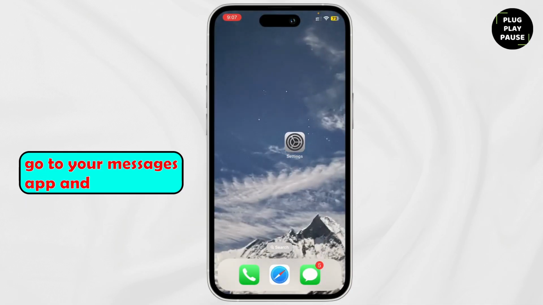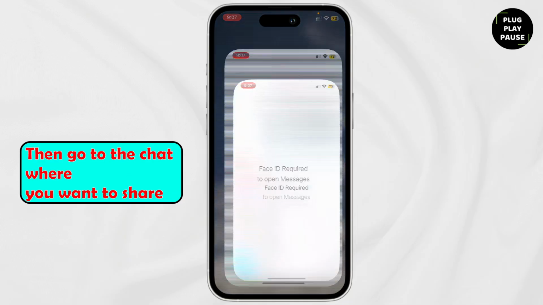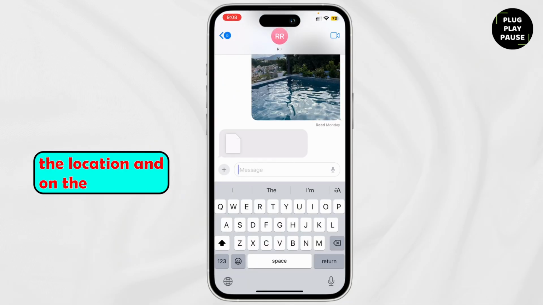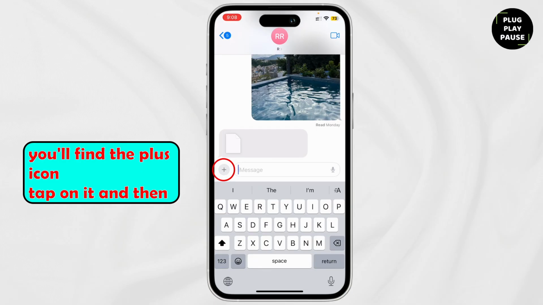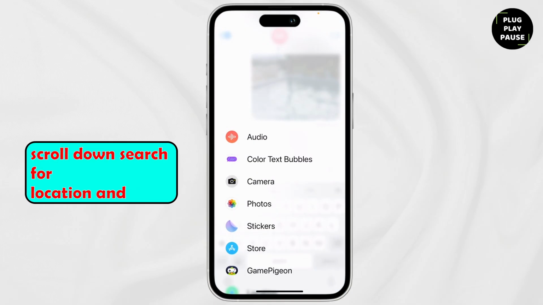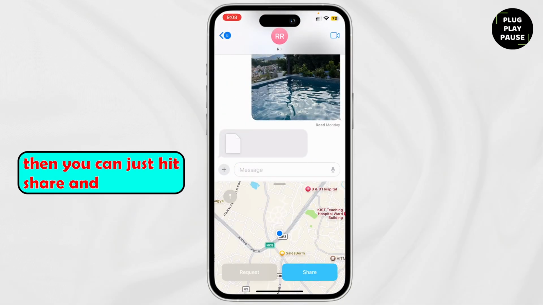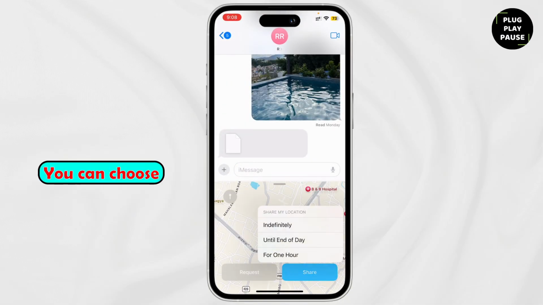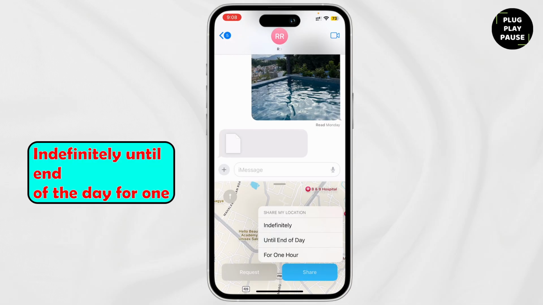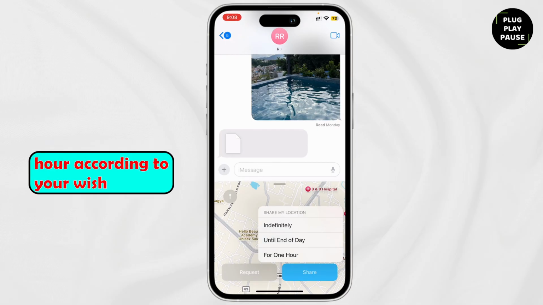First things first, go to your Messages app and then go to the chat where you want to share the location. And on the left side of the message bar, you'll find the plus icon, tap on it, and then scroll down, search for location, and then you can just hit share. And you can choose indefinitely, until end of the day, or for 1 hour according to your wish and share it.